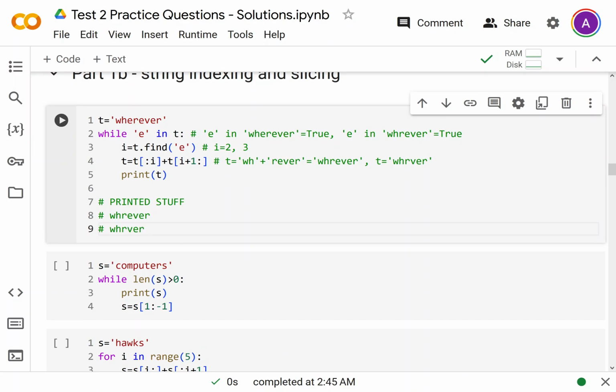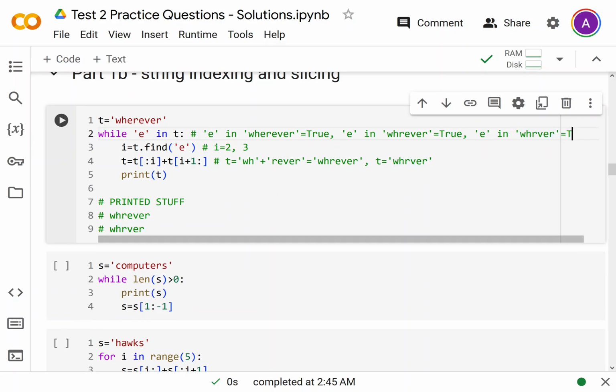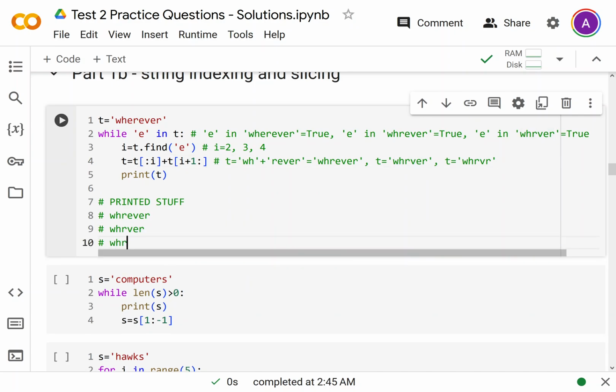And then we're going to come back to the top, check this condition again. Is e still in t? So now the value for t still has an e in it, so this is going to be true. Okay, so we are going to run the while loop again. We're going to find the index of e. So currently e is at 0, 1, 2, 3, 4. Okay, and we're going to slice up to before where the e is, and then everything after the e. So t is going to become "whrvr". And we're going to print that out. And that's pretty much it.